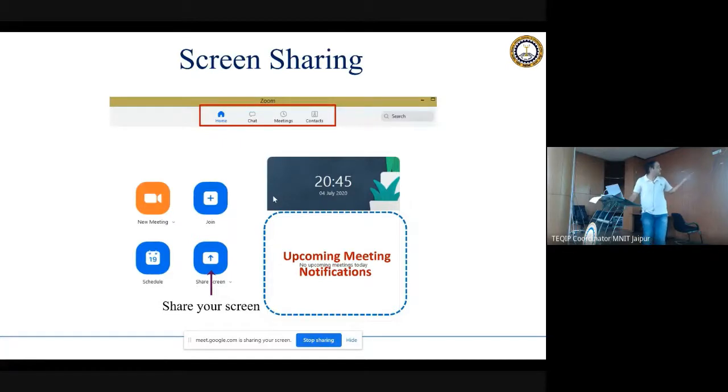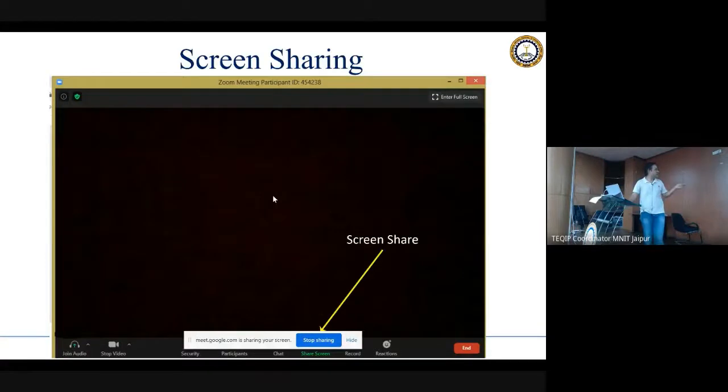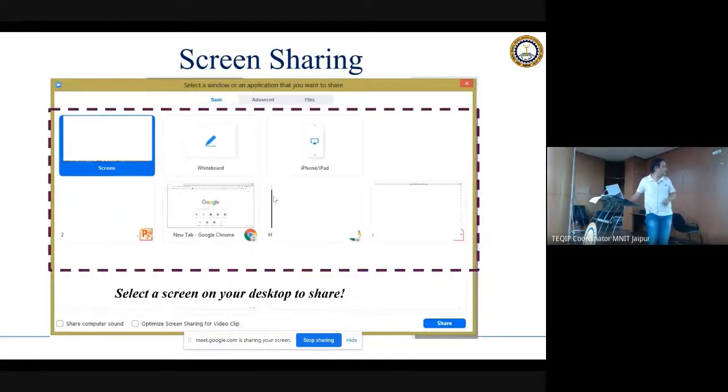Okay, coming to the important part, that is screen sharing. So when you click on screen sharing, that button is also there on that window. You can share all these things. You can share the screen, the computer screen. You can use the whiteboard there. So it has its own whiteboard, which can be used to write on.